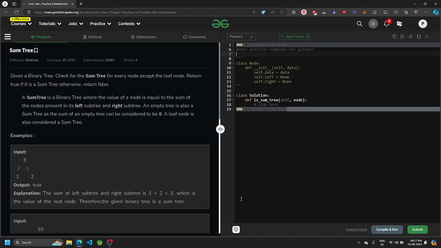Yes. Hey, welcome back. Now let's solve the problem Sum Tree. And again, this is a bit difficult to solve if you don't know what recursion is. First, let's go through the sum rather than going through the direct answer solution.